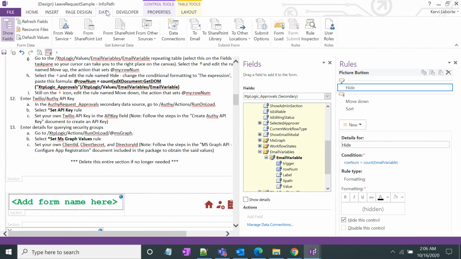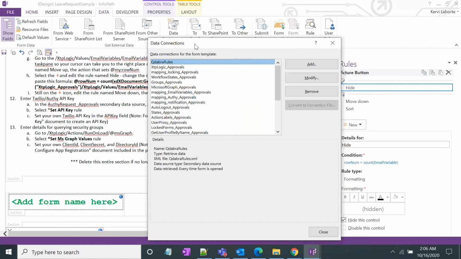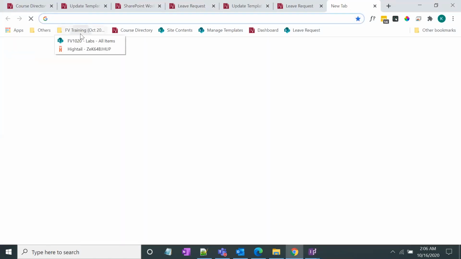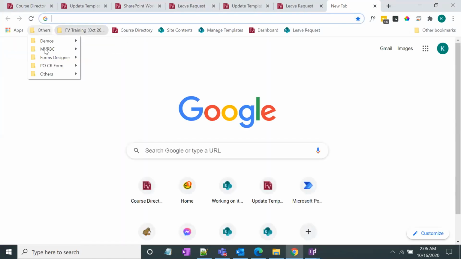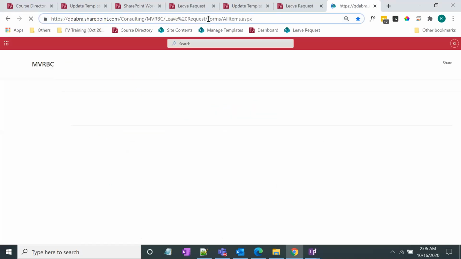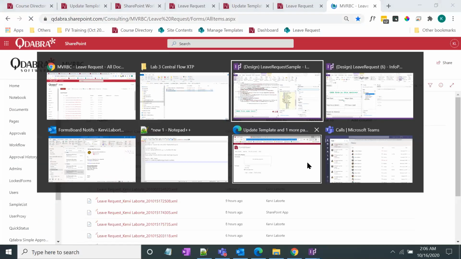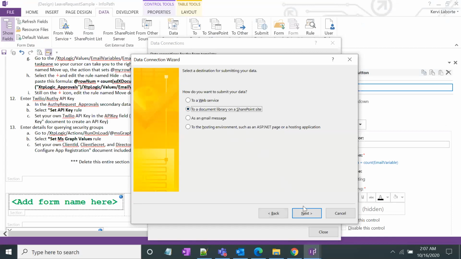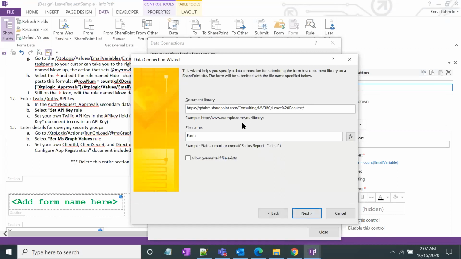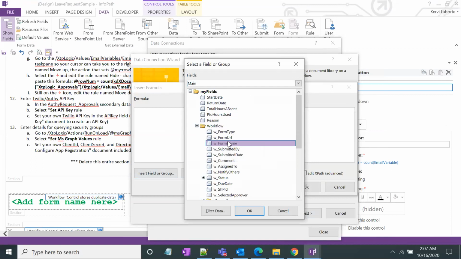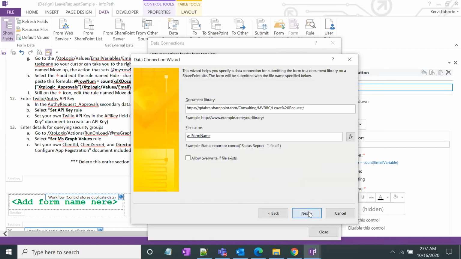Yeah. We're just going to add, no, it's not the last step, but we're going to add submit data connection because we don't have a submit data connection yet. So we're just going to go to our leave request library here. So this is where we wanted the form to be submitted to, and click document library on SharePoint side, paste our library there, and for the file name, we'll select the form name under the workflow group in our main data source. Click OK, click Next.